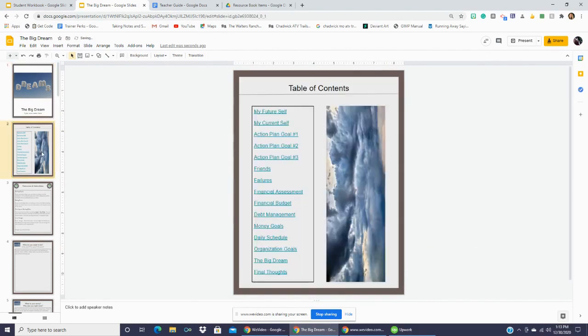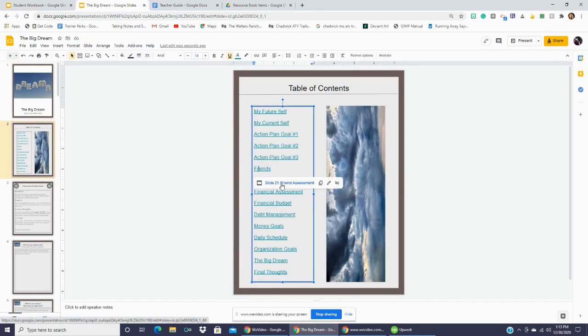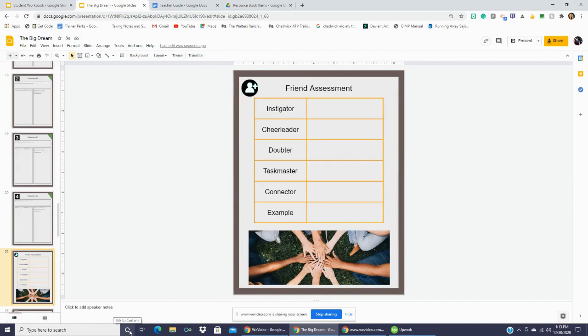Okay, this is a table of contents. To use it, you left-click on a topic, and it pulls up the slide so you can just quickly jump to where you need to be.